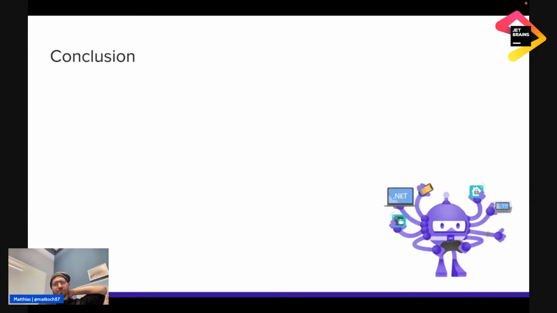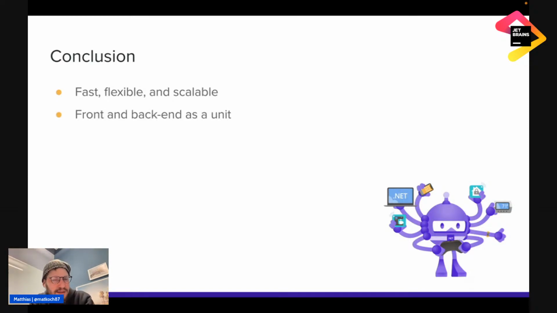Okay, now I want to conclude the whole presentation. I think, like I said at the beginning, I went down the rabbit hole in some sense through static web apps, but eventually I really loved it because this is fast, flexible, and scalable. What's also really nice, and I didn't say it like that during the presentation, is that front end and back end work as a unit, and they also are deployed as a unit. So you won't run into situations where one part deployed, the other didn't, and then they don't match or something like that.